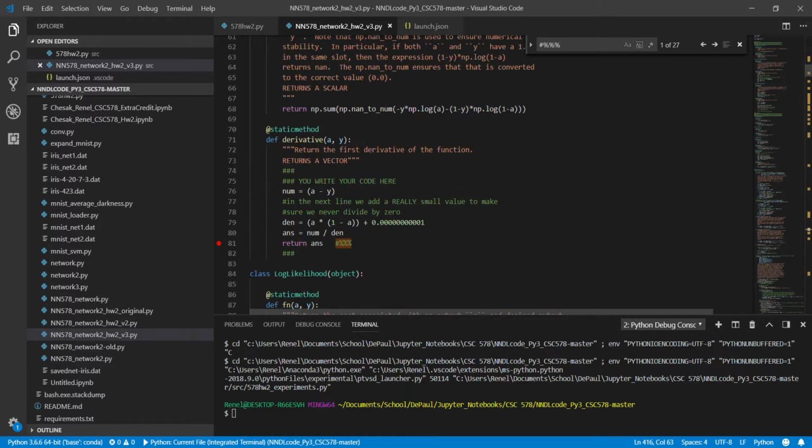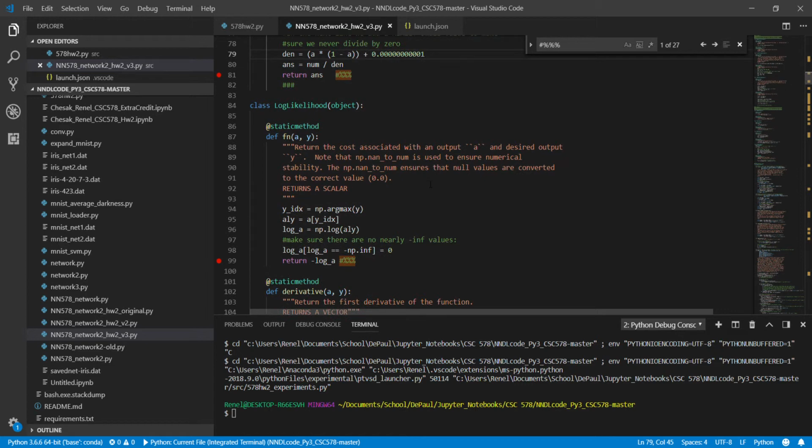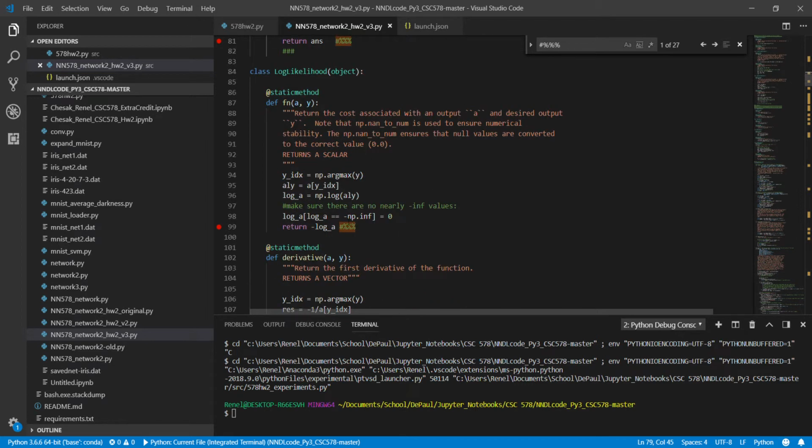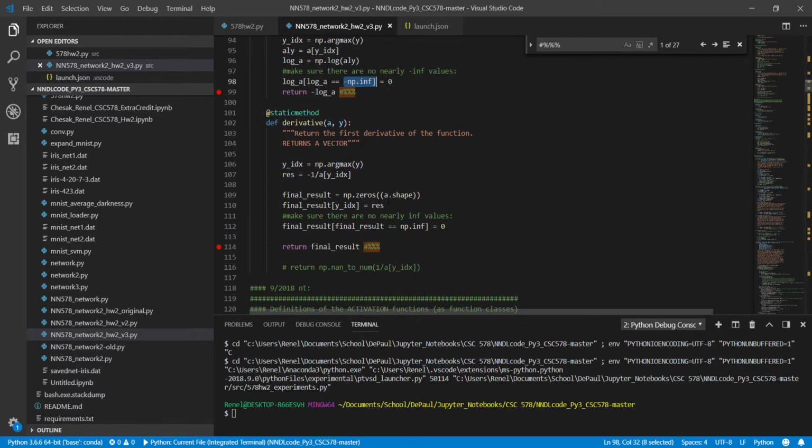For the derivative, we have an issue with dividing by 0, so we just add a really small value so that it's not quite dividing by 0, but almost, so that we still get an answer instead of a null value. Here's log likelihood. We had a problem with negative infinity being included in the vector, so we just changed that to 0. And for the derivative, it was positive infinity, so we changed that to 0.